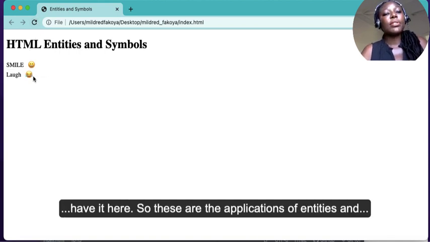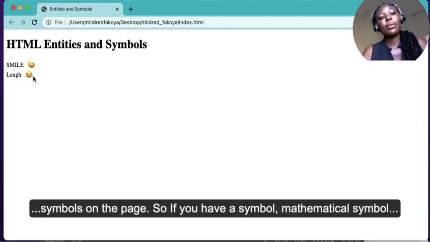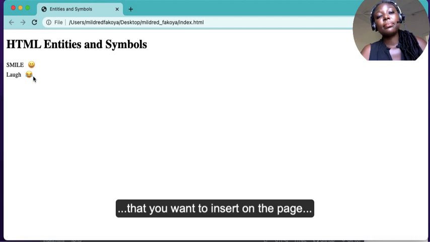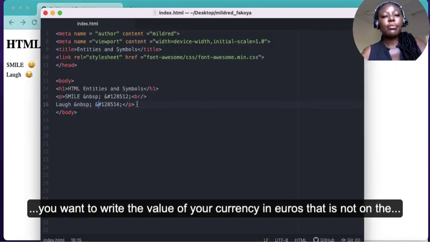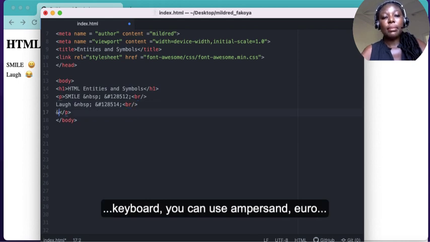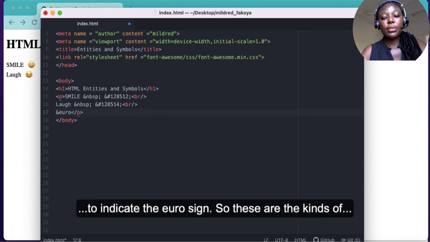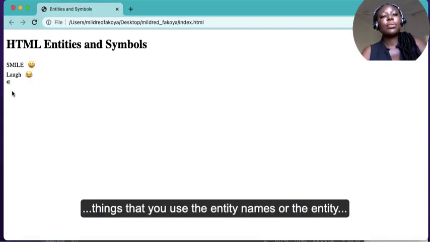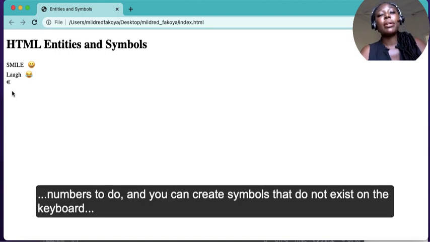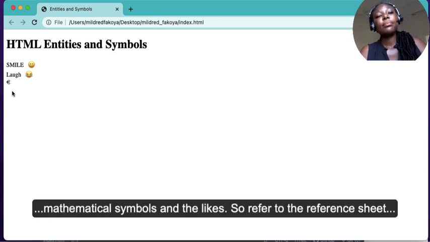So these are the applications of entities and symbols on the page. If you have a mathematical symbol that you want to insert on the page that is not present on your keyboard, for instance the euro sign, if you want to write your value of a currency in euros that is not on the keyboard, you can use ampersand euro to indicate the euro sign. So these are the kinds of things that you use the entity names or the entity numbers to do, and you can create symbols that do not exist on the keyboard, mathematical symbols and the likes.